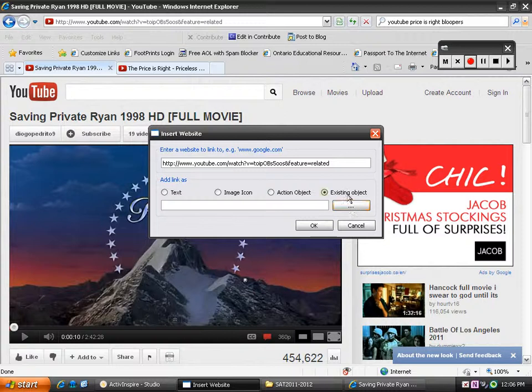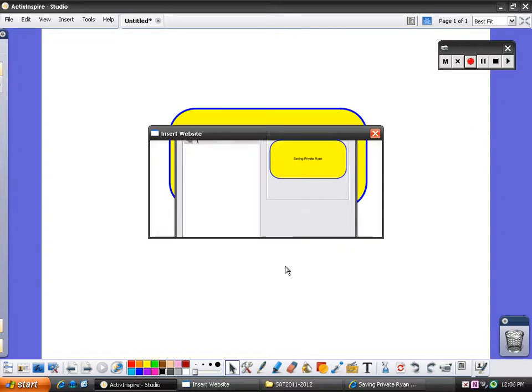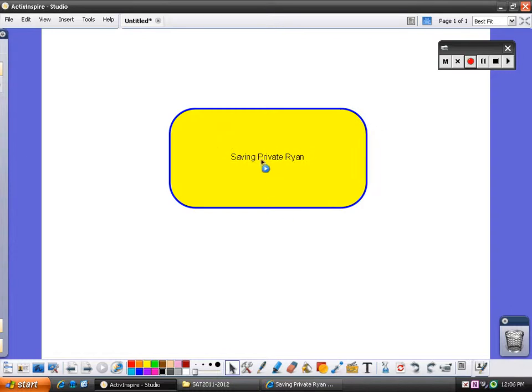Existing object. I want not the yellow shape, not the text Saving Private Ryan, but the two that are grouped together. That's the one I want. So attach right to that whole thing. Boom, and then OK. And then you see it is now a link, and if I were to click on it, you see my arrow turns into this little blue circle with a white play button, and so then I could go right to Saving Private Ryan.